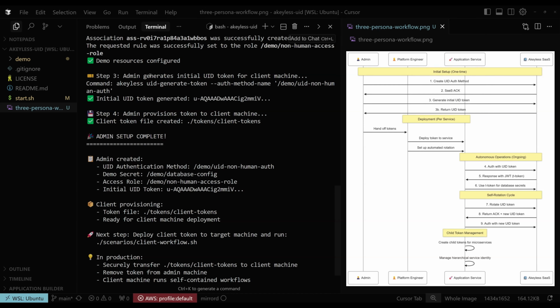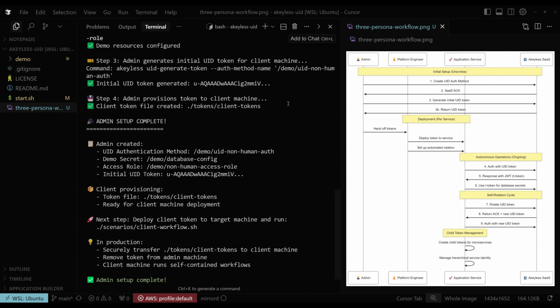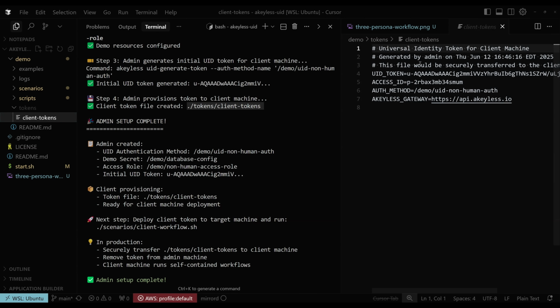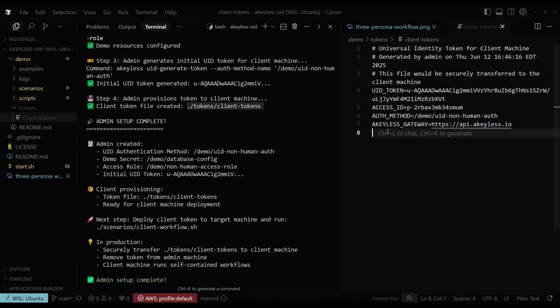And now the admin generates this UID token using this command, akeyless uid-generate-token. And this is the auth method that we were using. Here's the token we got back. This is the UID token that we got back. And then we've saved this in this particular file, tokens, client tokens. So if I expand this and look at it, here's our token. All right, so here's the UID token that we just created with the access ID and the auth method and so on.